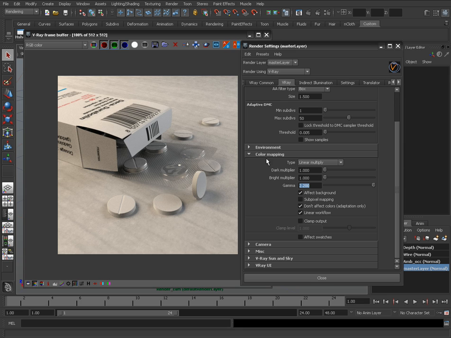Okay, so under color mapping you have the type set to linear, so this is what you would want to use, and set the gamma of 2.2. This would be set to 1, so I'm gonna apply a gamma of 2.2, and also check affect background as well as don't affect colors adaptation only. So what that's going to do is it's going to apply a gamma of 2.2 when you're rendering your images, but it's not going to bake that into your image, so you would want to check that.